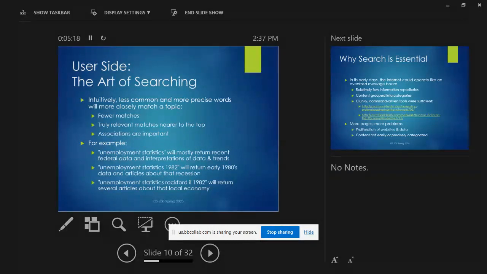Anyway, if you're doing a good job picking the terms, number one, you're going to get fewer matches, and that always helps. Number two, the really relevant matches are going to be closer to the top. So hopefully they're in the top few results, and certainly you won't have to scroll through page after page of search results trying to find relevant content. And of course, all these associations that we talk about between terms are important as well. So, for example, suppose you're doing a search for unemployment statistics, right?